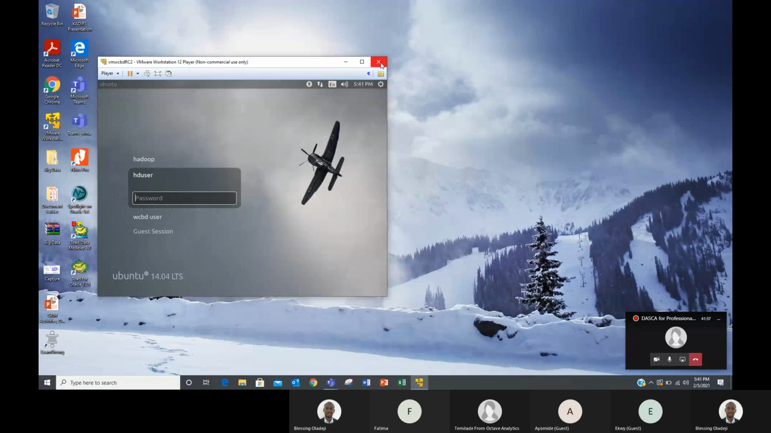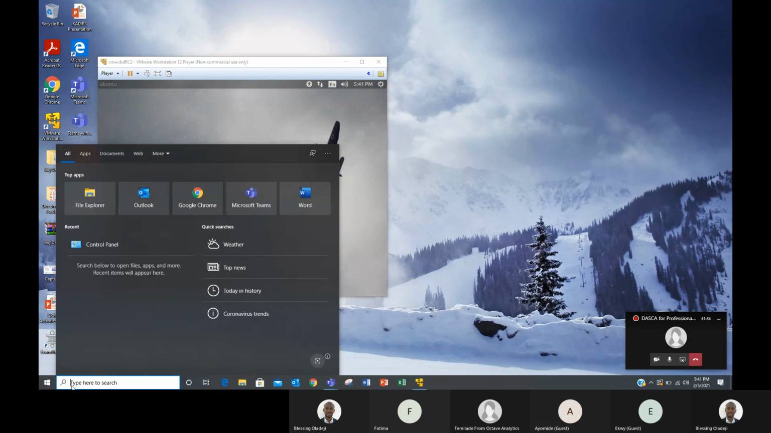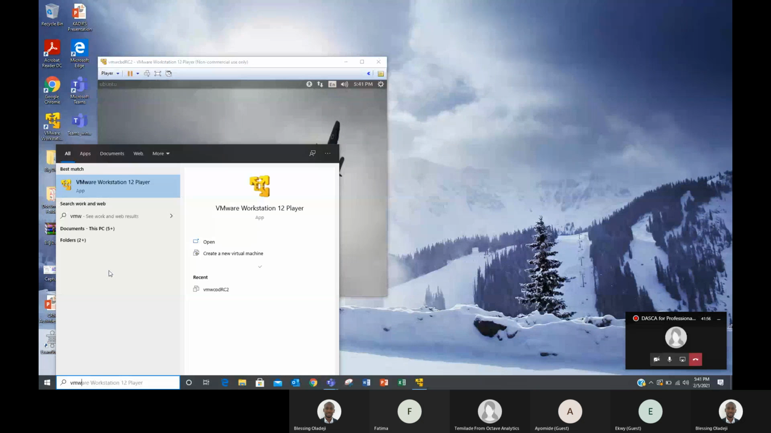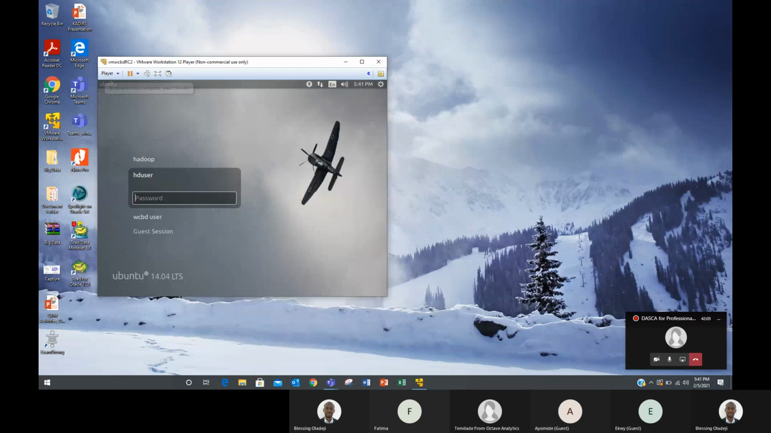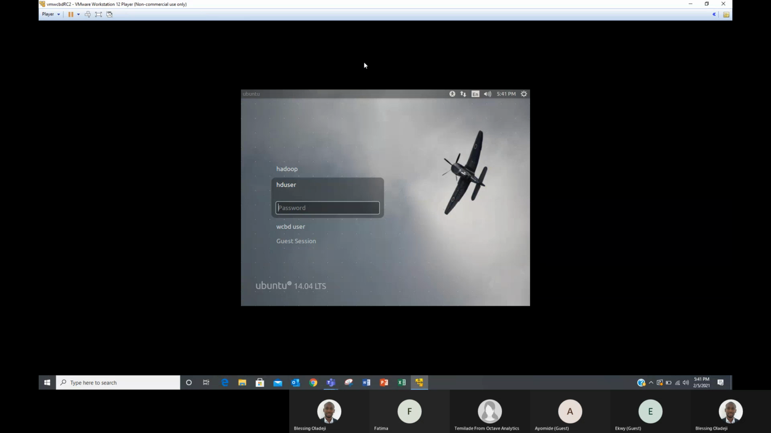So what I did is launch VMware. This is the VMware icon. If you have set up the virtual learning environment, you should have the VMware Workstation icon somewhere on your desktop. If you don't know where it is, you can search for VMware, and it's going to come up. Then you click on VMware Workstation Player 12. That is the one that comes with the DASCA virtual learning environment. Click on it, and then you have this environment.